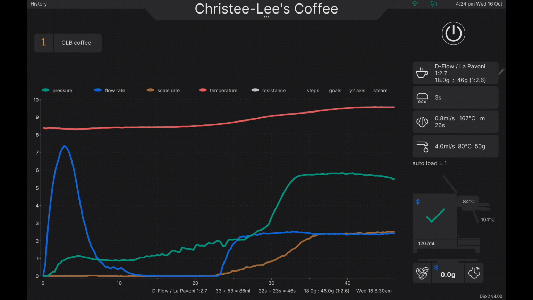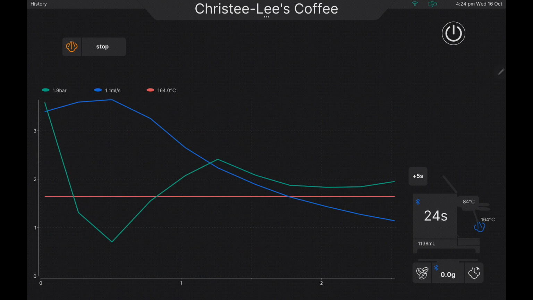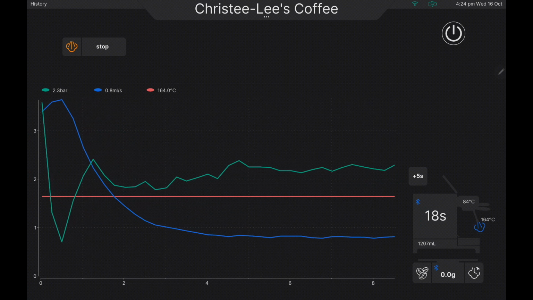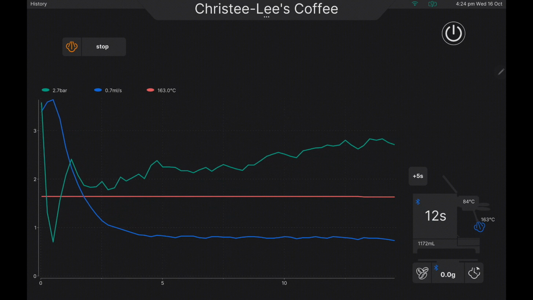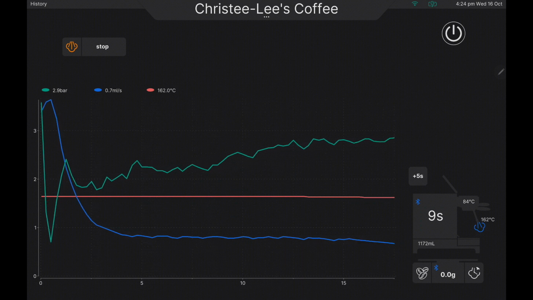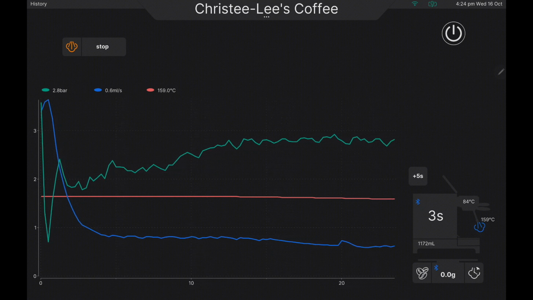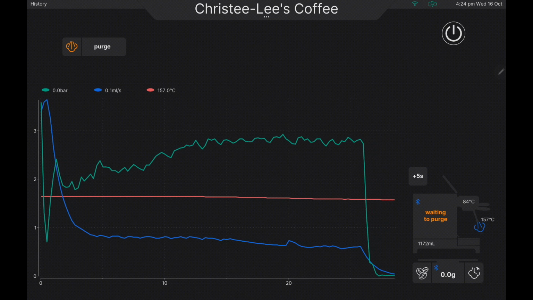Every time I go to steam milk, I just make sure it's zeroed. I sit my milk jug on there, tap that button, my timer's ready to go. I press steam and start steaming. Okay, so I'm just going to let that run down so you can see what happens when I get to the end. Okay, so once the timer ends, it just says waiting to purge.